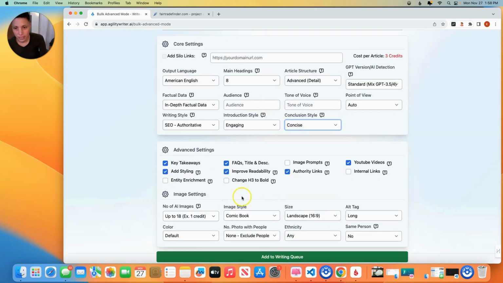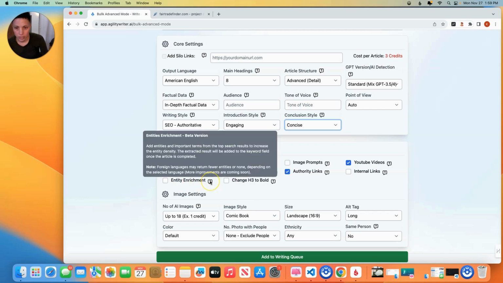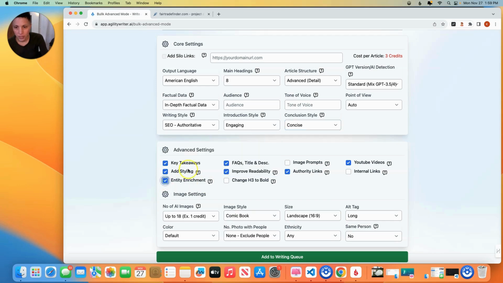And for the advanced settings, you have the option of having a key takeaway section. We're going to leave that. Styling, so this is just like markdown styling. We're going to keep that. Entity enrichment, this is where it will add entities and important terms from the top search results to increase the entity density. The extracted result will be added to the keyword field once the article is completed. So I'm going to click that. This should boost the keywords that are used throughout the content.